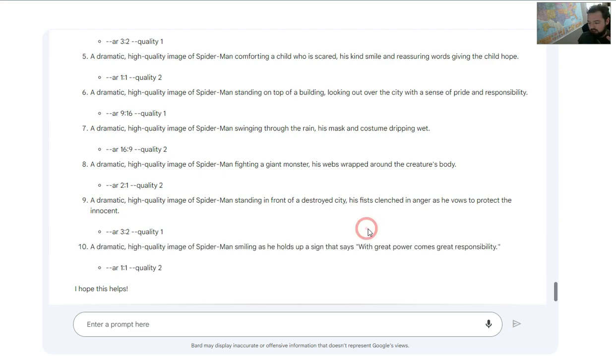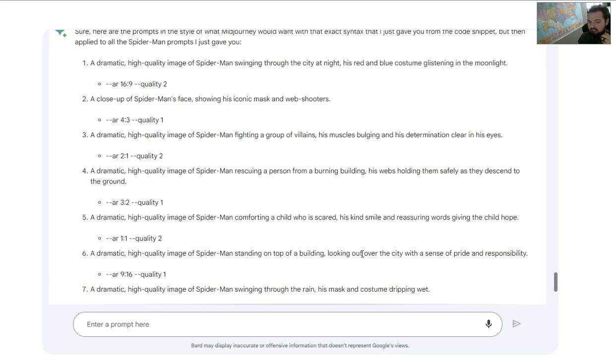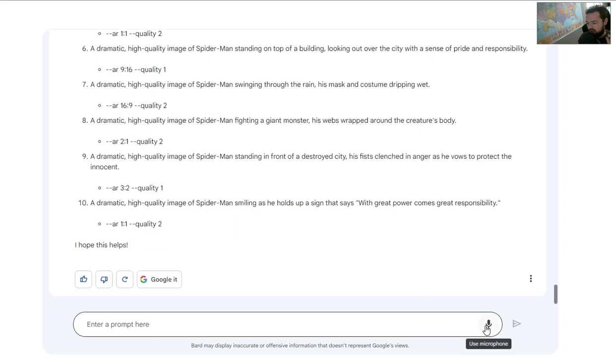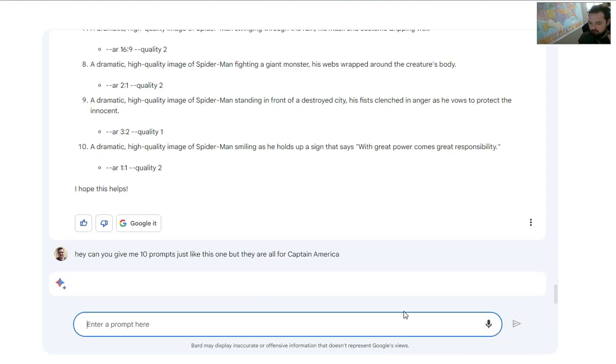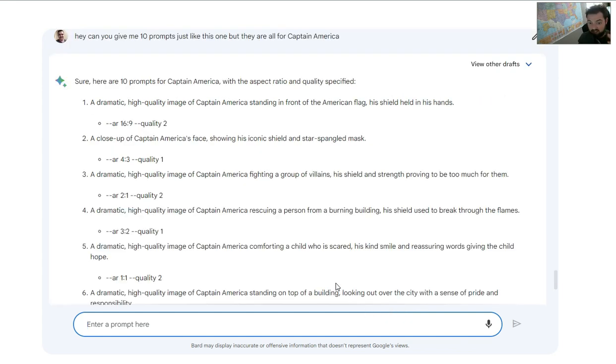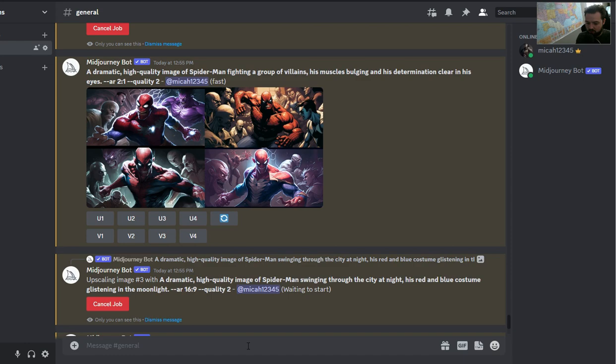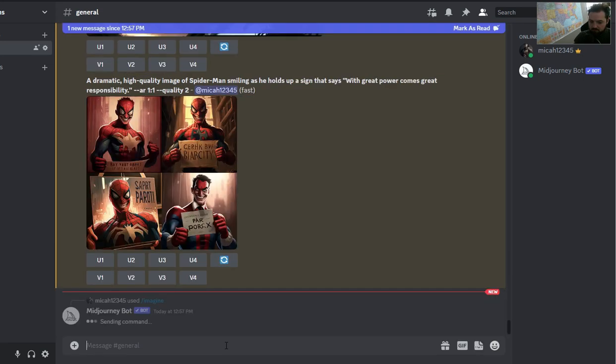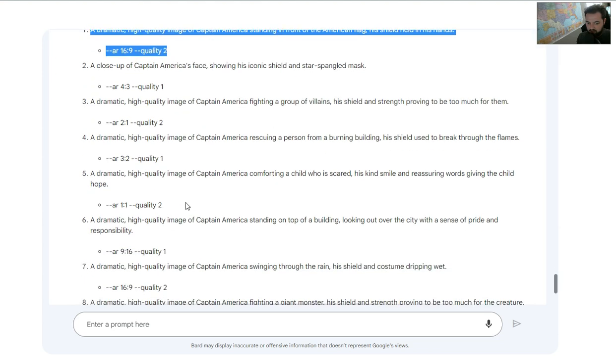And it took me a little bit to actually get the prompts to come out right in Bard the way that I wanted them. But they did come out eventually, and then they did give me some prompts, right? So I think now I could say, hey, can you give me 10 prompts just like this one, but they are all for Captain America. And so we'll see if that spins, and we'll see if it keeps the same kind of format. And it does. And so I'm actually going to take this and I'll run some of these through. And we'll see how that works out.